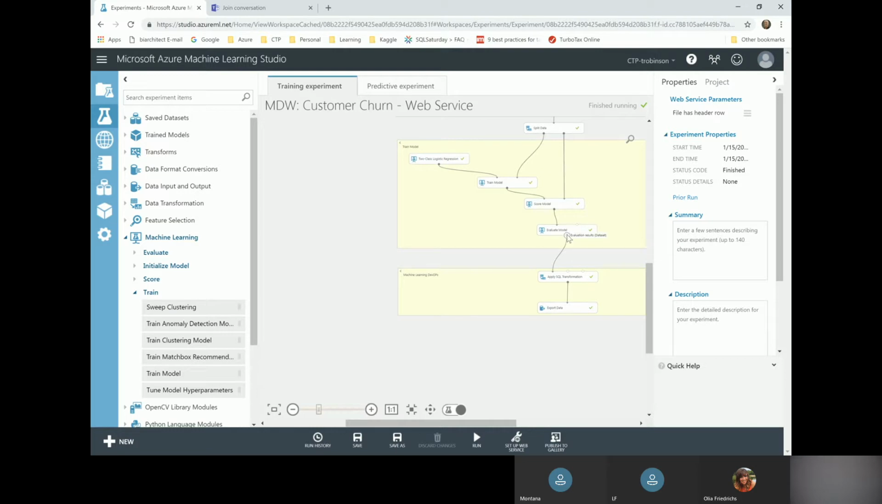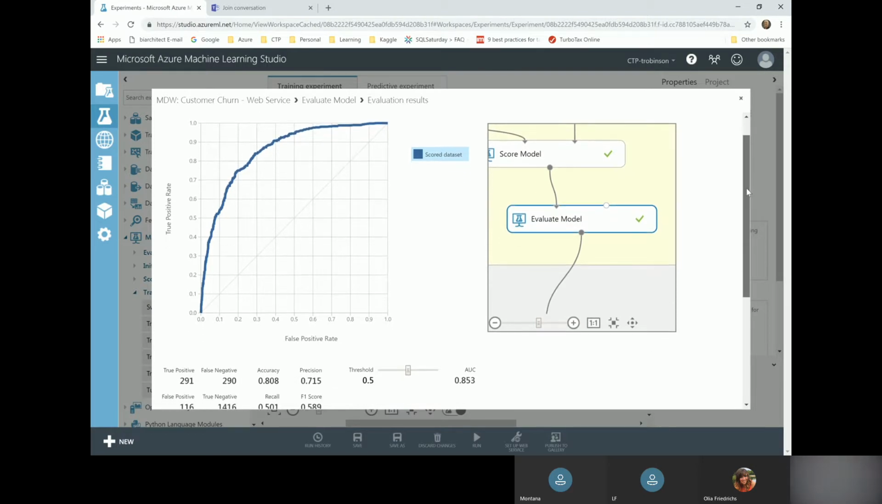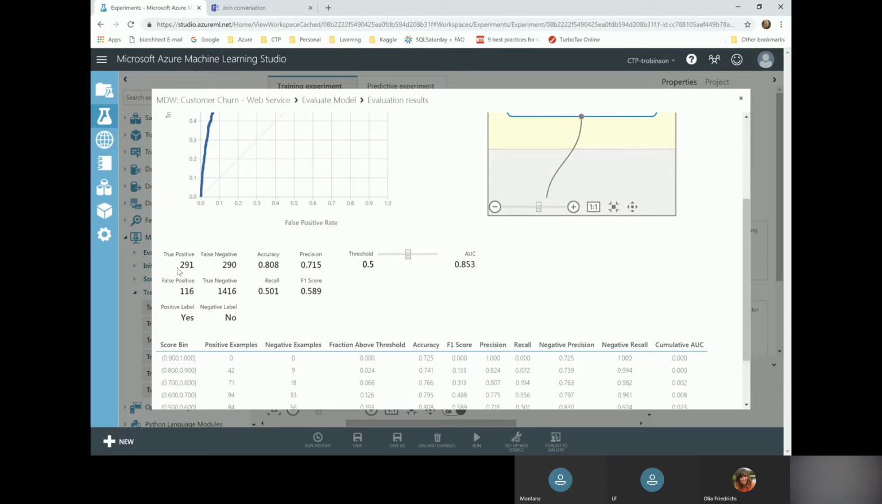If I come up here and I look at this output port from the evaluate model and visualize that, for this particular type of model, which is a two-class logistic regression, I can see that what I get is a ROC curve, which if you're familiar with two-class classification models, that's one way of evaluating the model. And if I come down here, I have certain measurements of that evaluation, accuracy being one. But I also have precision and recall, which are also important to me for this particular case.